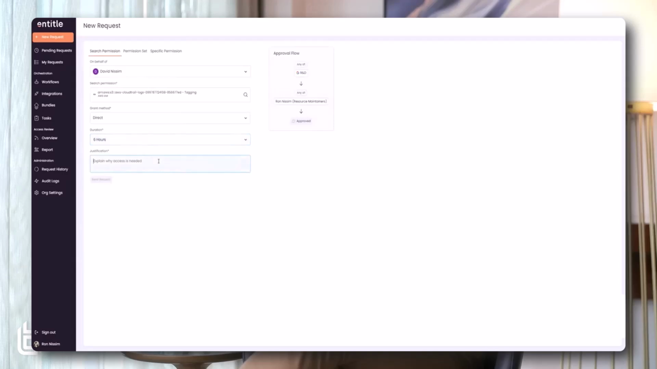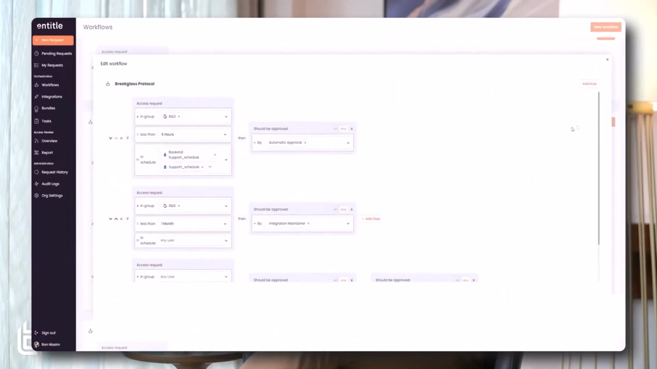You go to where you were used to going and you type in, I need access to, read access to this Git repository or view access to this table in MongoDB. And we'll take that request and process it according to the policy.